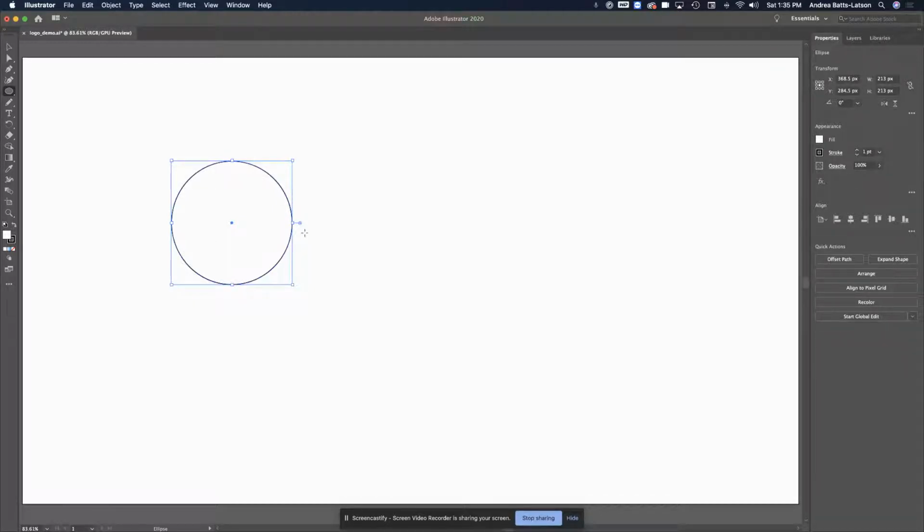Okay. So now that I have it selected, I'm going to go over to the properties panel and I see stroke, right? I know that I want to thicken the stroke, but there are a few things I want to do. I want to make the stroke thicker, and I want to align the stroke to the outside.